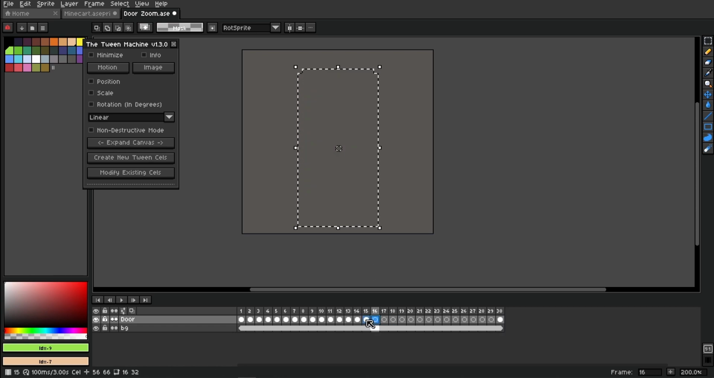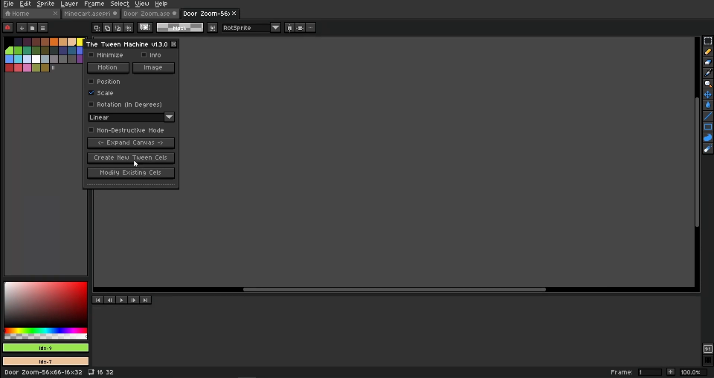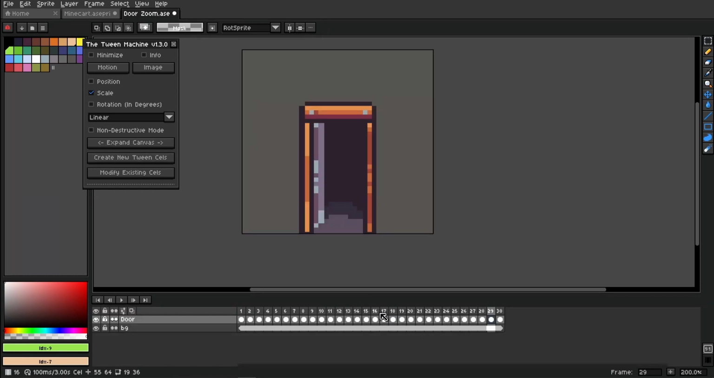So now what we can do is select this frame here all the way over. And we want to make sure that we have scale check marked. Now, there is a bit of a caveat here. Because we're moving this very center point, we also need to do position. So anytime the size of the sprite is going to change the position of it, we need to do position. So I'll show you what it looks like without the position, and that'll show you why we need to do that. So go ahead and create new tween cells. Then that'll do its thing.